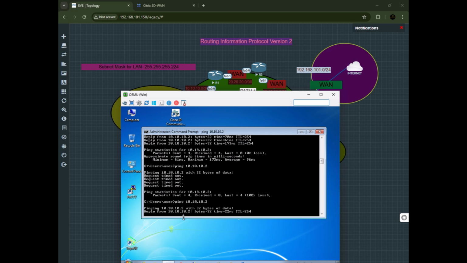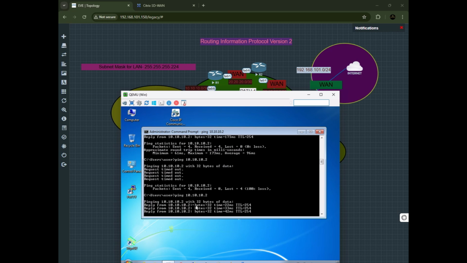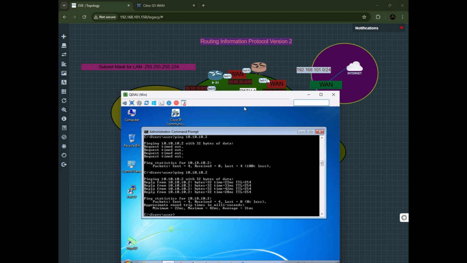10.10.10.2. All right, as you can see, we are able to ping towards that side. Now let's start with 20.20.20.2. I am able to ping. The only reason that allows us to ping on that router is because of the dynamic routing protocol, which is RIP, that we just configured on these routers.